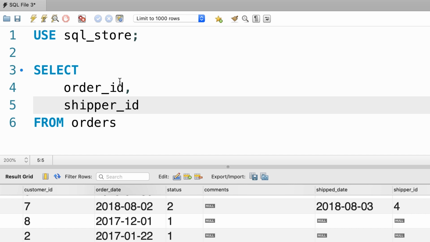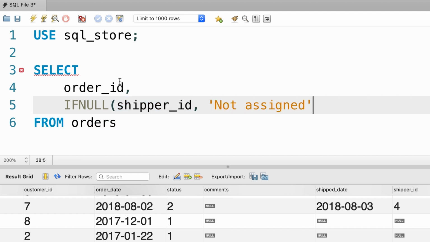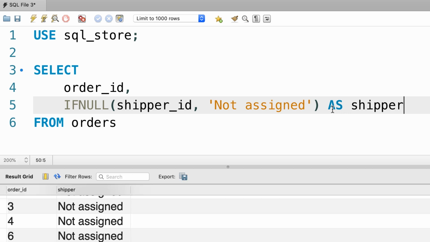Now here we can call the IFNULL function to substitute null values for shipper ID with something else. In this case, not assigned. So as a second argument, we pass a string. If shipper ID is null, then this function is going to return not assigned. Now let's give it an alias like shipper and execute the query.